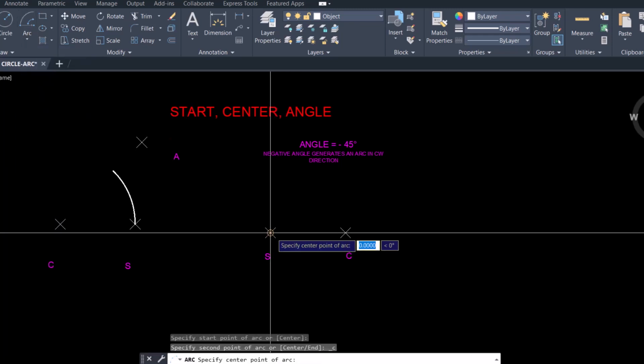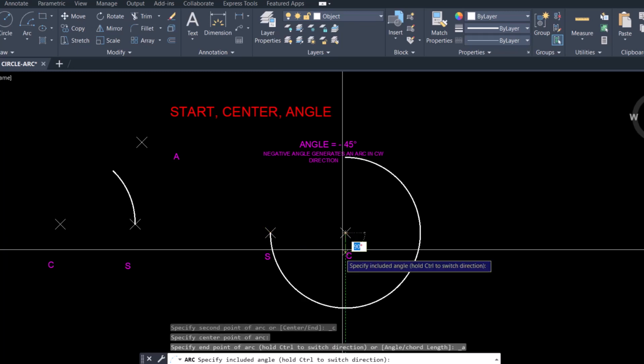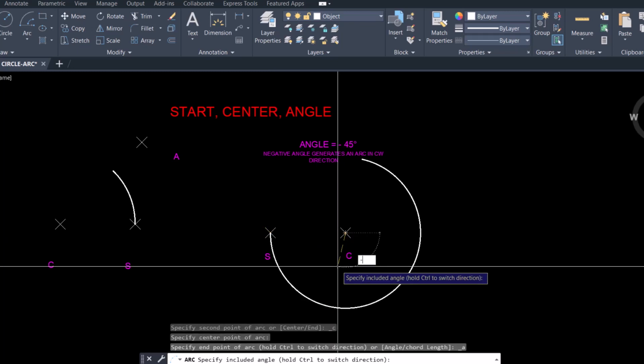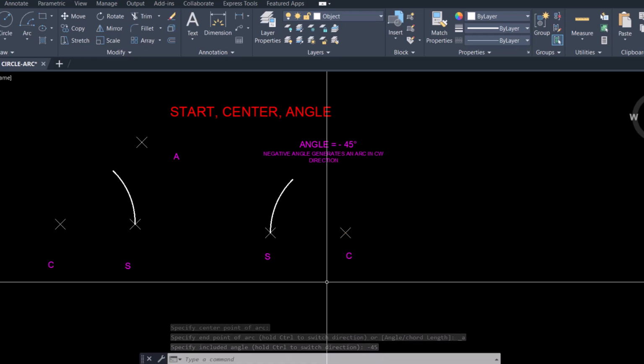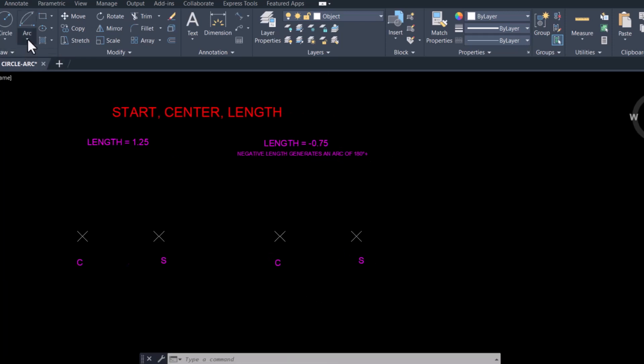So this is the start, this is the center, and now the angle, we're going to type in -45, and that's the result. Let's continue with the next option.